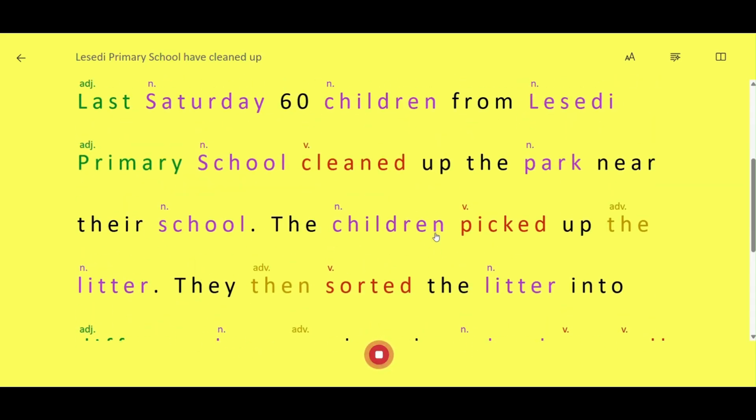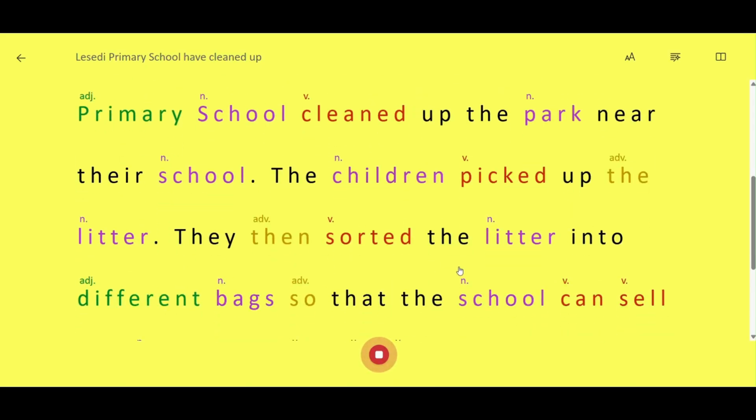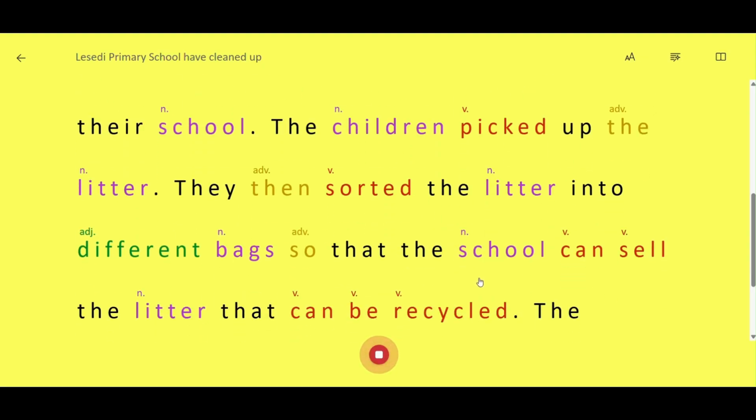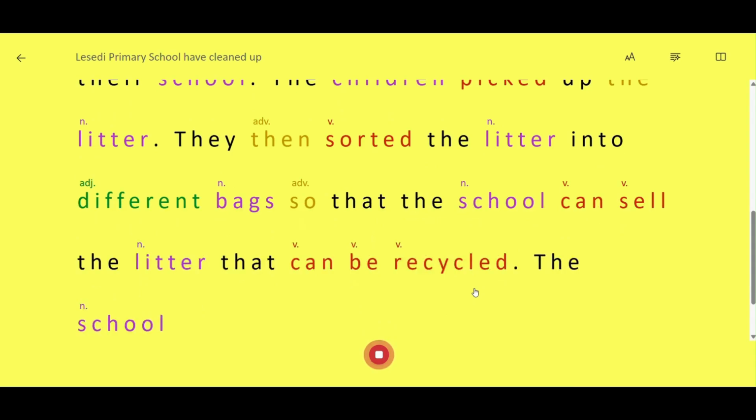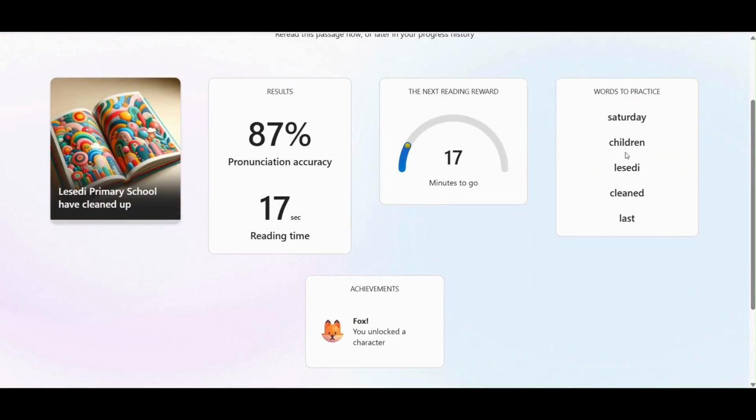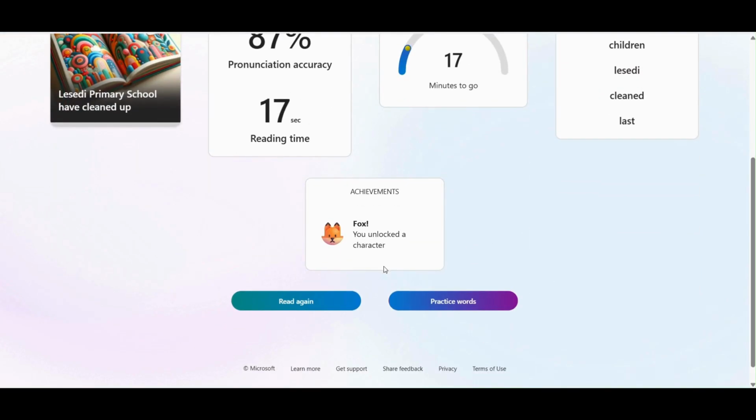Now you need to read the whole passage. When you are done, you press stop. Then it will generate the percentage. So I read mine, it has given me 87%. And you can read again. You can also practice the words.